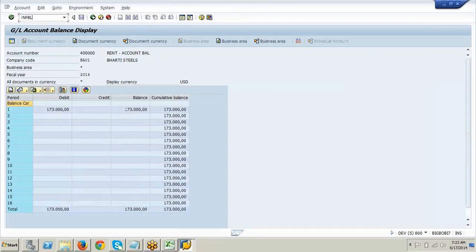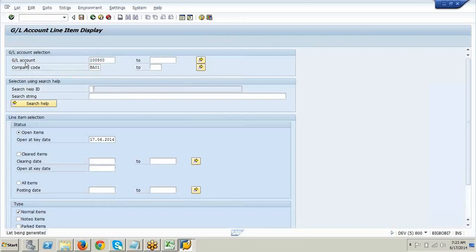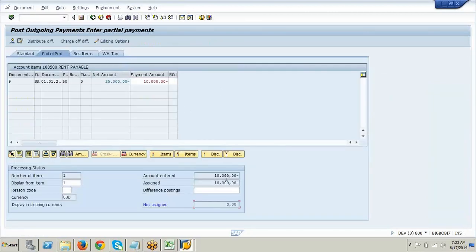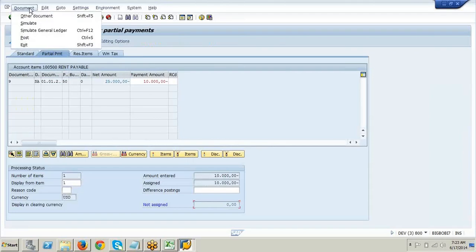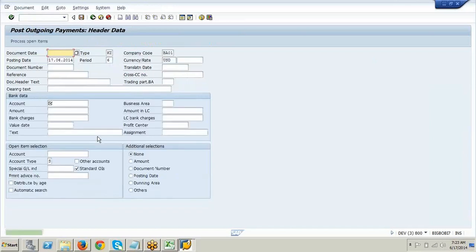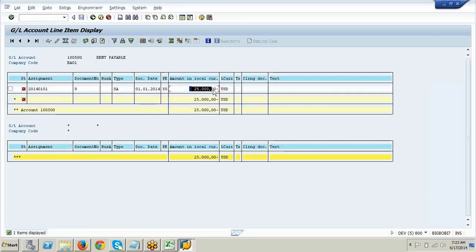The balance is 25,000 still. I did not process that yet. I just want to show you this balance. So 10,000, document simulate. How much am I making payment? Partial payment, 10,000. I'll save it. And let's come back to that report. Earlier it was 25,000.